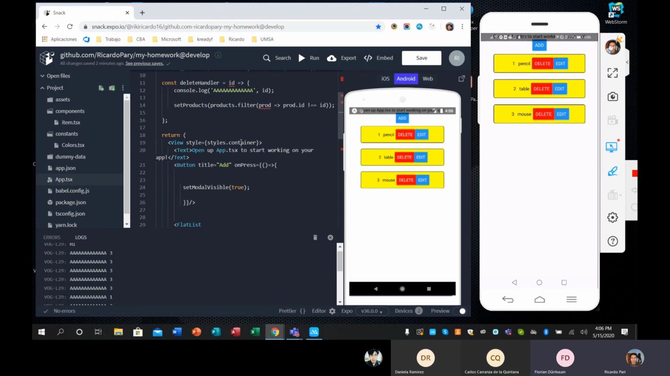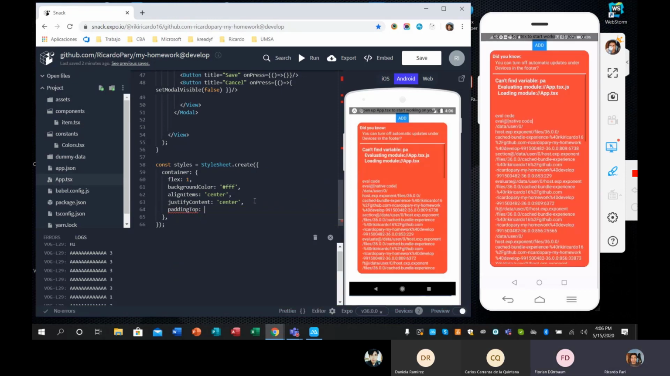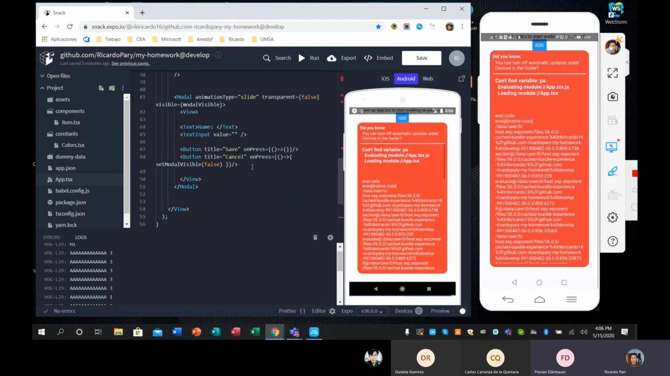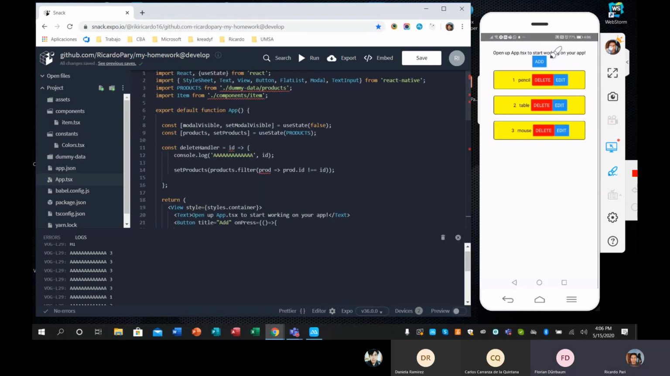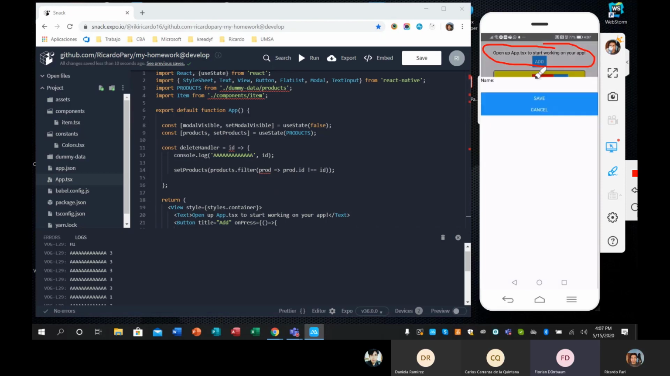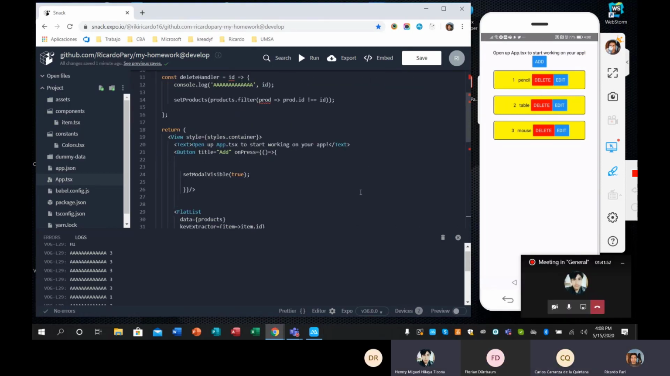You can add in container a margin. Yes, padding top, 50. Padding top 50 works. But padding top is just for the container, so you have to make it for the model too, a padding top, I think. Style. Yes, and model as well. Let's continue.